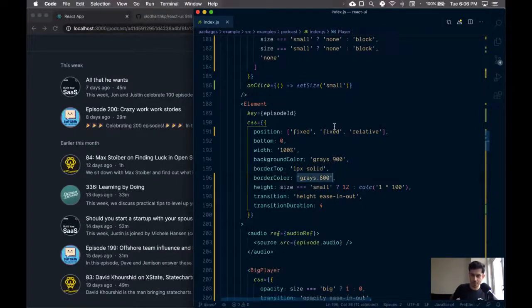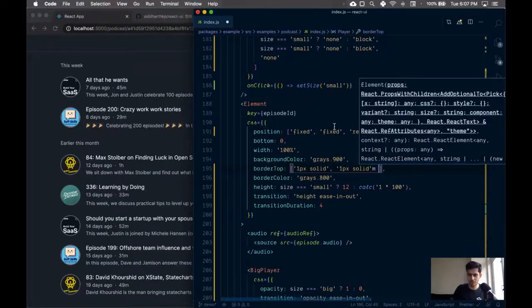Okay, I'm gonna make the border top on mobile should be there. This one, it should be there, but it shouldn't be there on desktop.